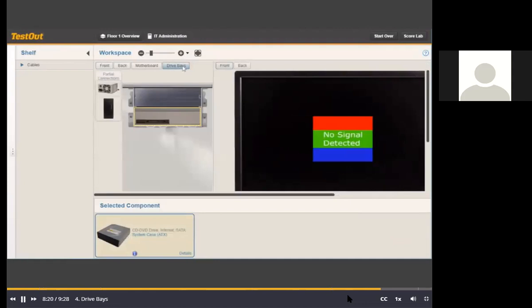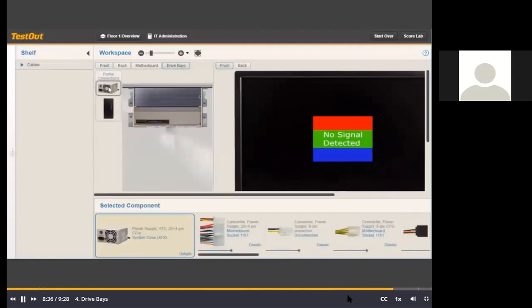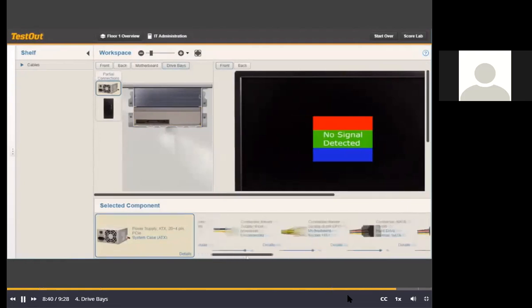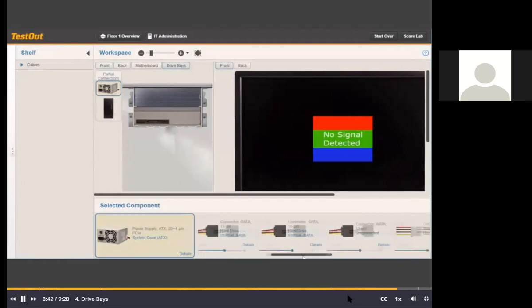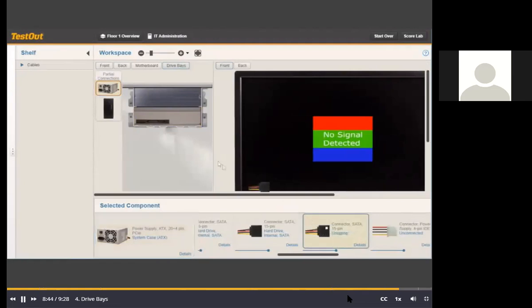Most likely, the scenario is going to require us to connect this optical drive to the motherboard with a data cable and the power supply with a power connector. Let's begin by talking about how to supply power to this optical drive. Over here, under partial connections, we have a picture of our power supply. If we click on the power supply, a list of all the connectors on the power supply are displayed. One of them is an unconnected SATA connector. All you have to do is drag it and drop it onto the power connector.